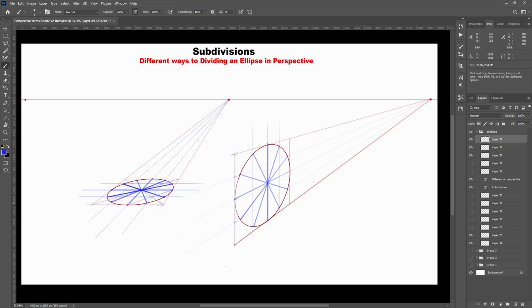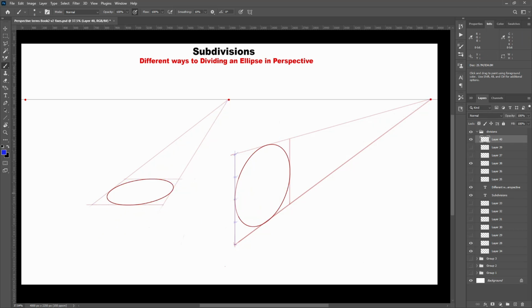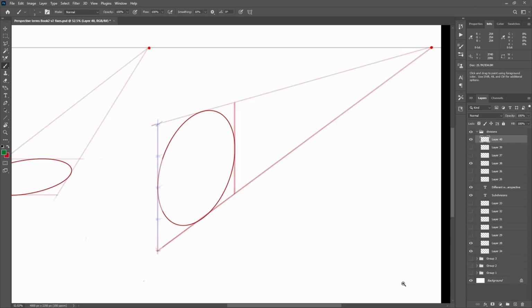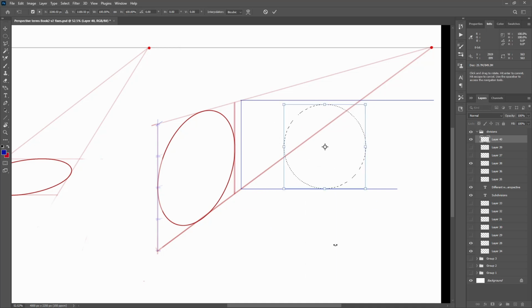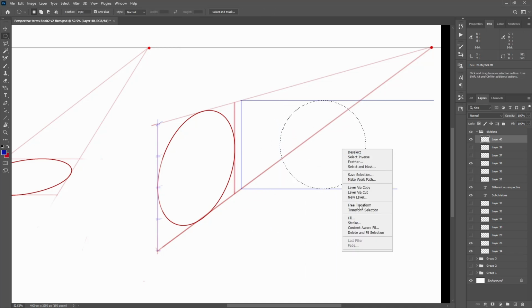Now what if we want more than just 12 divisions? Well, now we can use projection to get as many divisions as we want. For this orientation, we use the horizontal projection for the ellipse to project the ellipse with the same size in between the top and bottom limits. And then we can divide it and project it toward the projection line and then to the main ellipse.